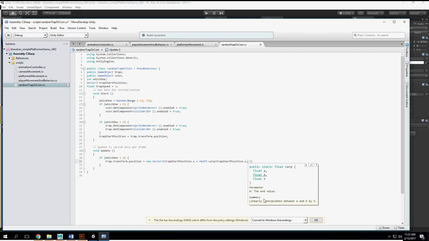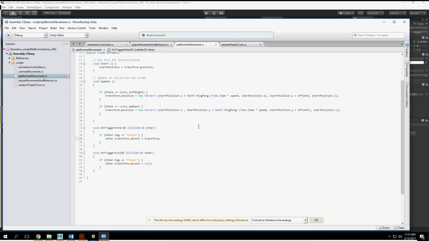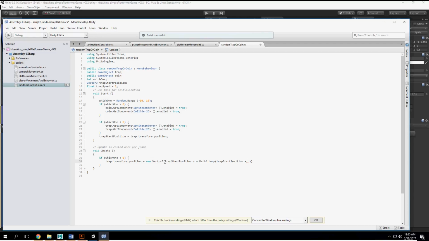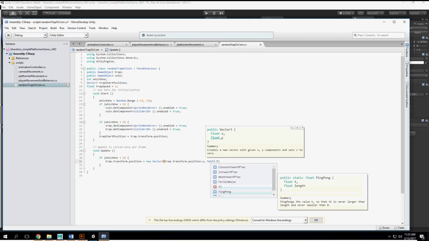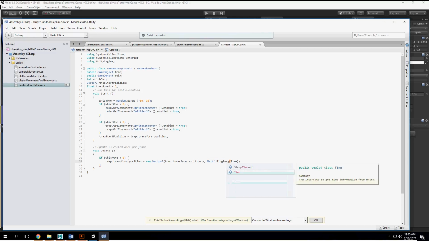Our trap start position, and literally we're going to do the same thing as our platforms. And I don't know why I'm using a lerp. I want ping pong. So let's get rid of that. Trap, not transform that position dot x, Mathf.PingPong. I want time, not time, speed. Oh, trap speed.